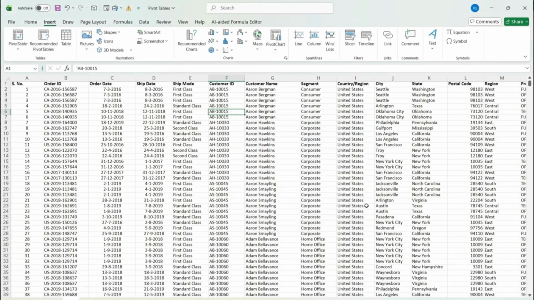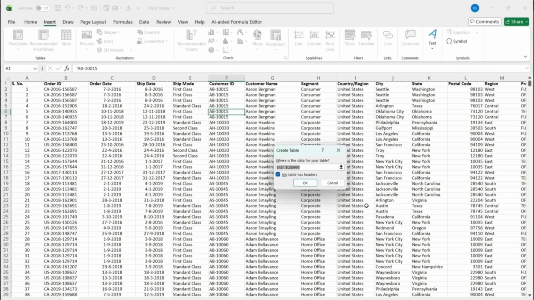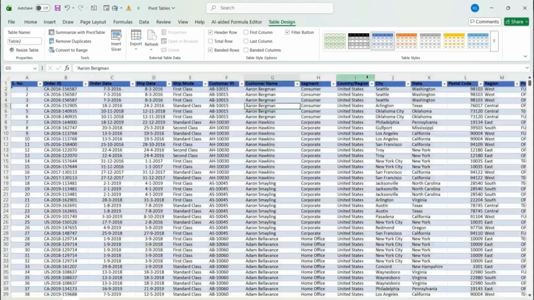Cancel it now, and then before inserting the pivot table, let us first convert this data into an Excel table. To convert this data into an Excel table, we'll press Ctrl and T. So this selects the entire data range and then click on OK. Now the data has been converted into an Excel table.